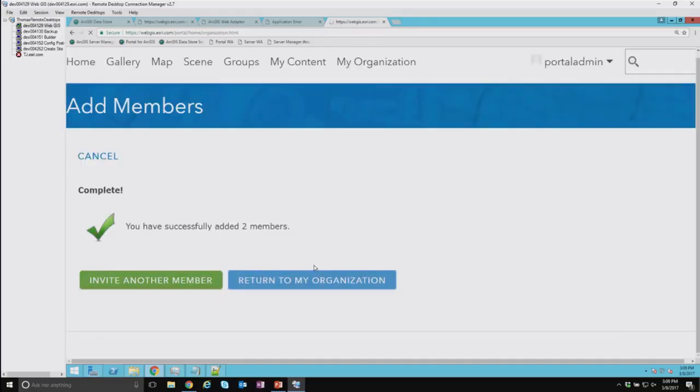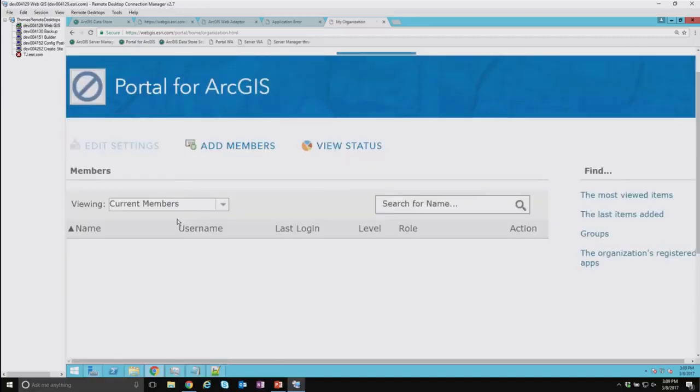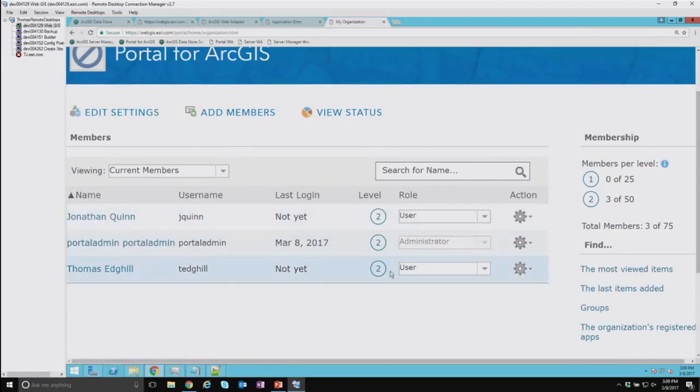If I return back to my organization, then those 2 users are going to be added to the portal.